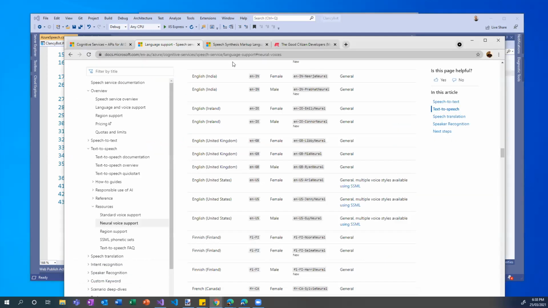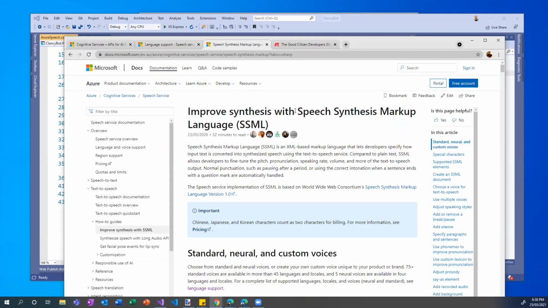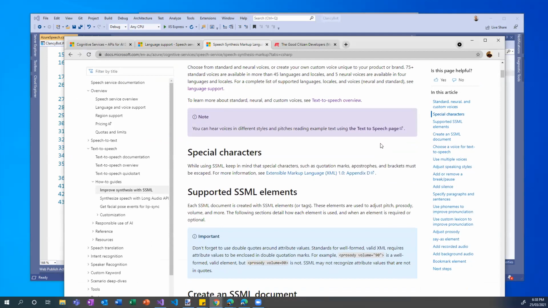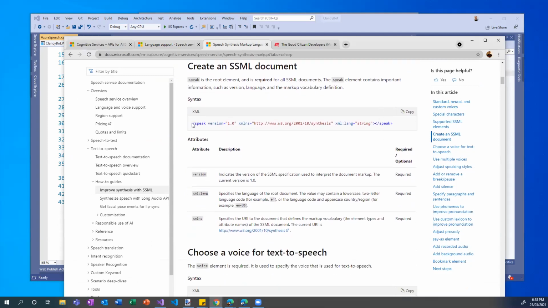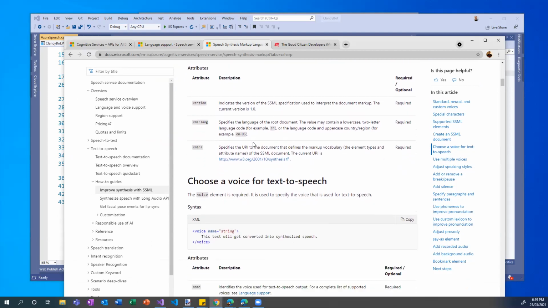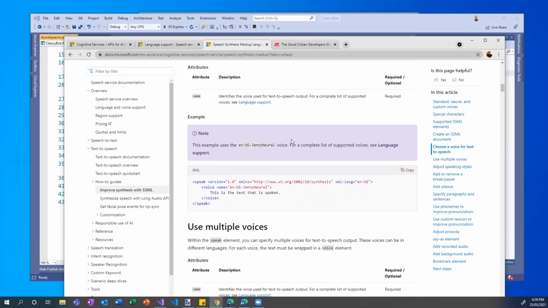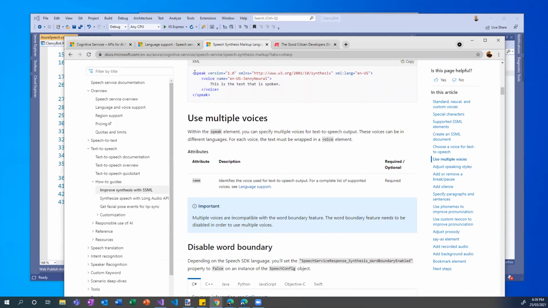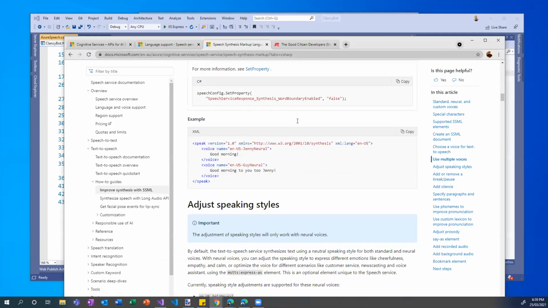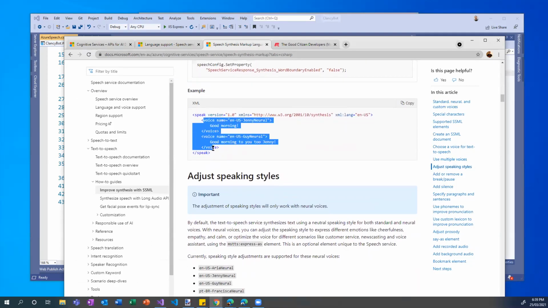So again, what you would normally do, you go to the documentation for the SSML, the Speech Synthesis Markup Language. And you can see it all starts with the XML tag speak. Inside speak, you have a voice, and then you put the name of the voice. Okay, so in this case, voice en-US Jenny. Then you can start adding, so you can have multiple voices.